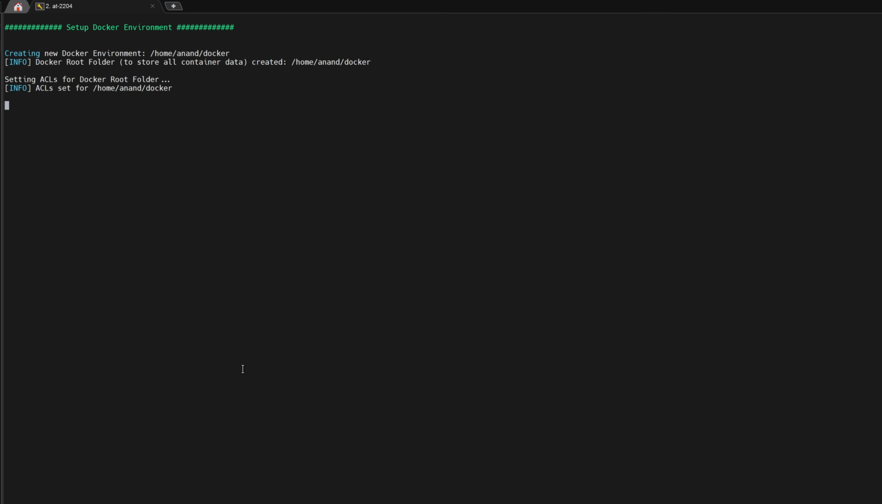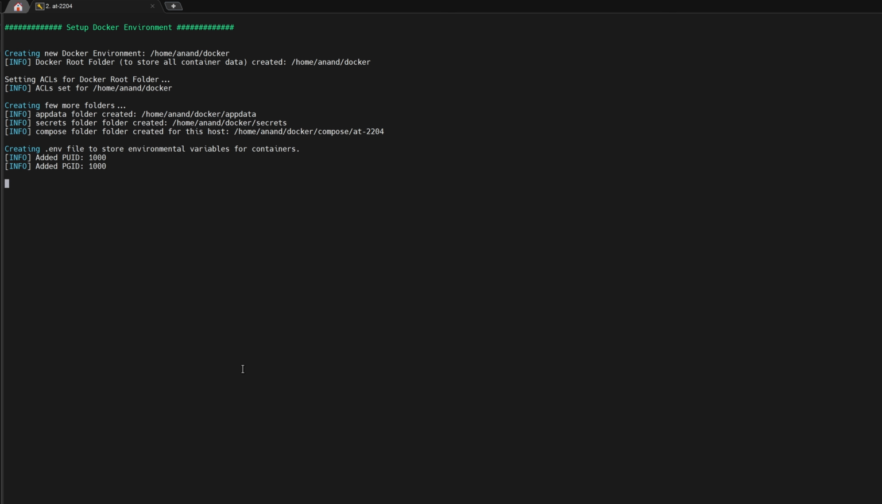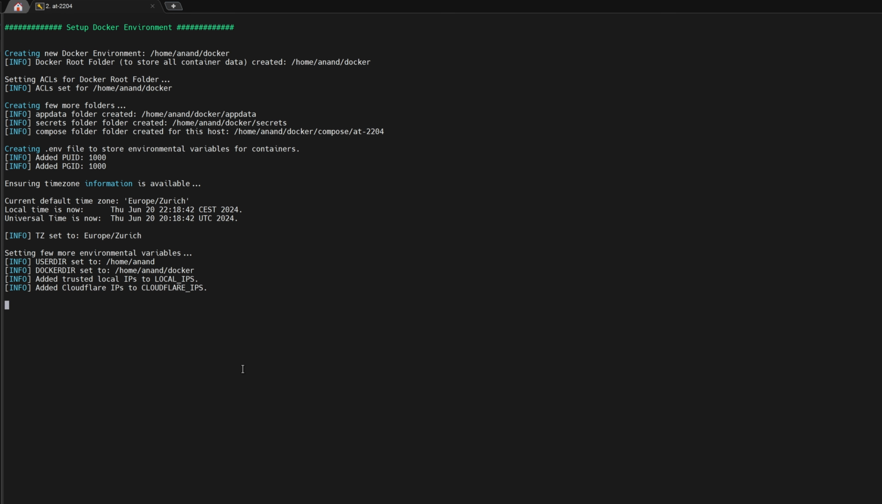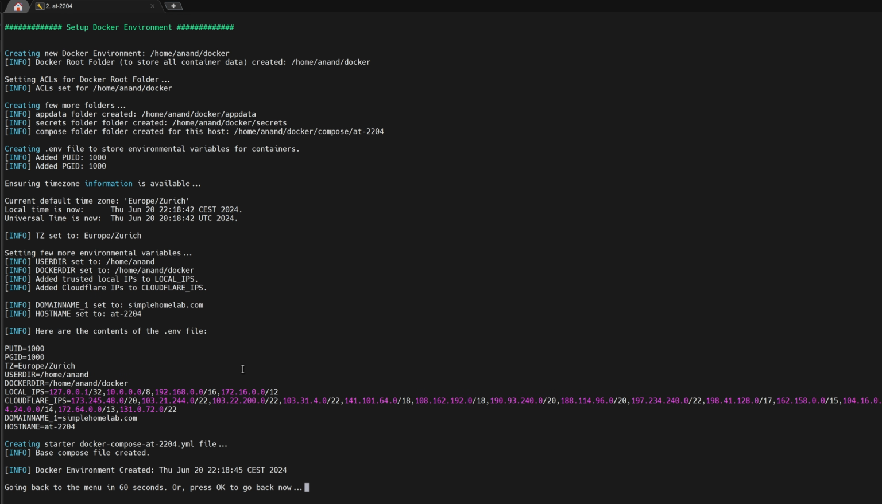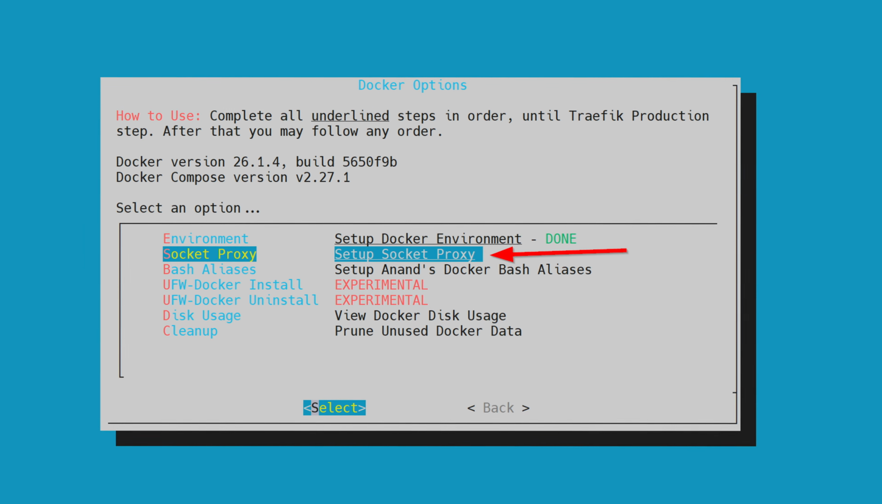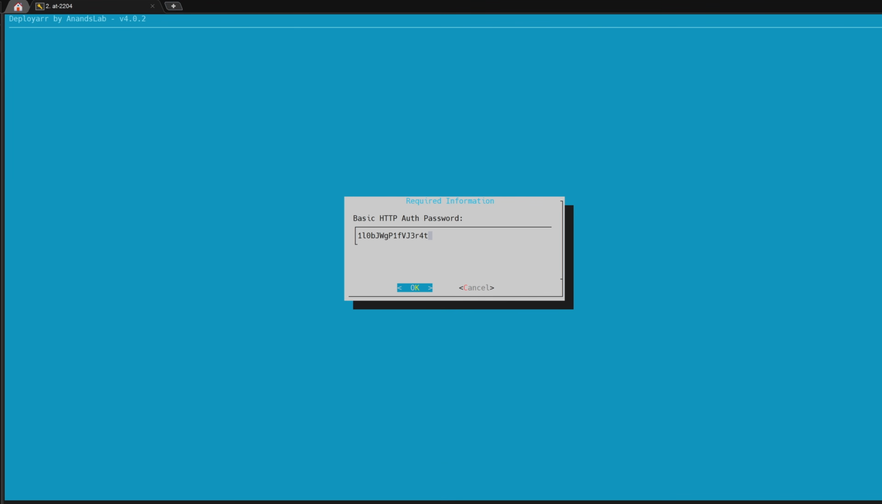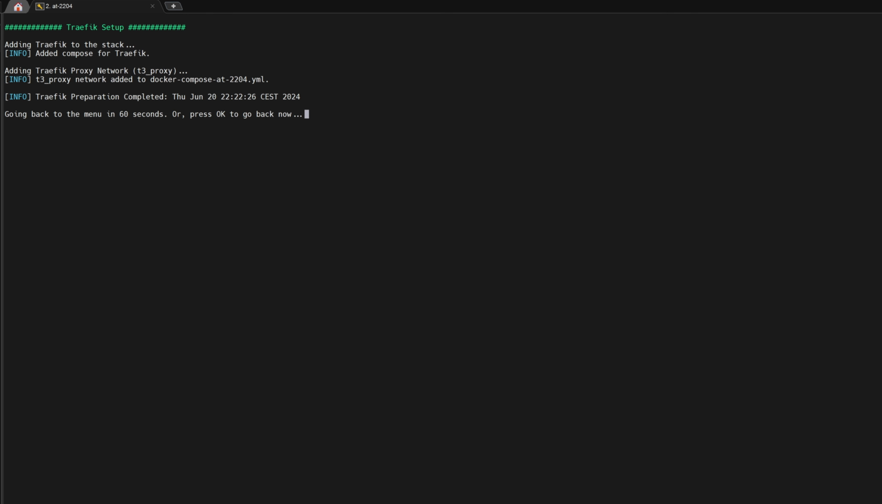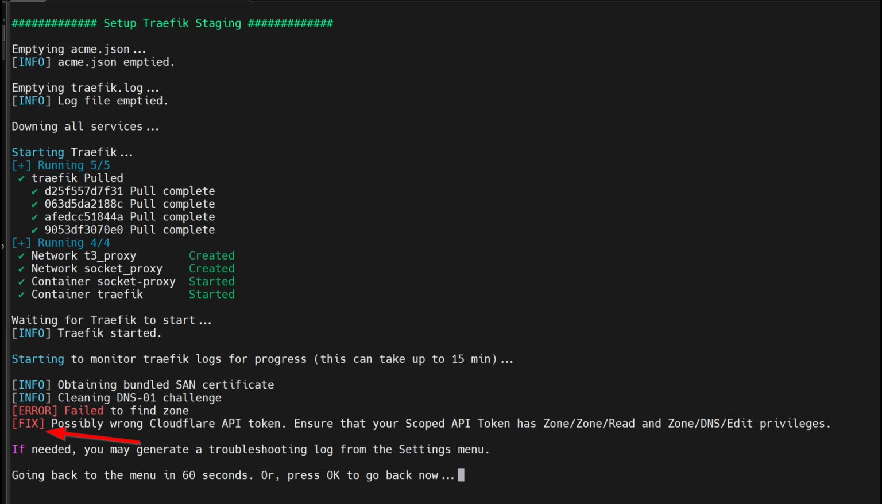You can set up the Docker environment just as I described in my Docker Media Server guide, with all the files and folders and with the right permissions in just seconds. Then you can move on to install Socket Proxy, preparing your server for Traefik with all files, folders, permissions. And you can stage Traefik to make sure that it works, and then you can switch to production and get your real SSL certificates.